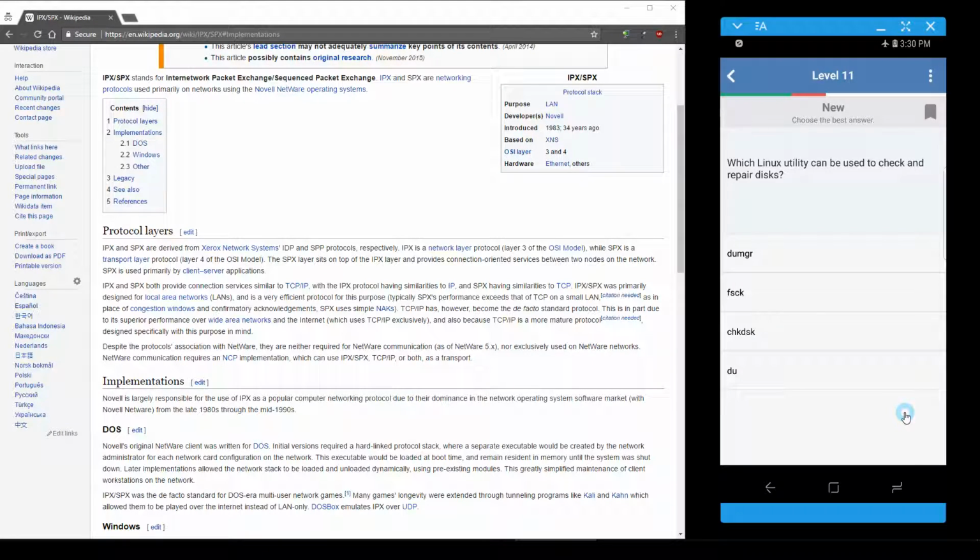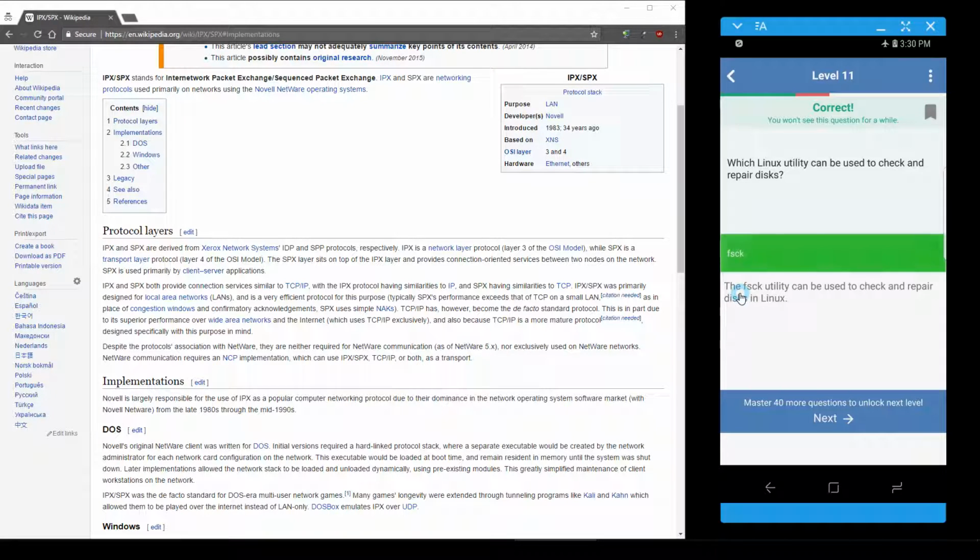Alright. Which Linux utility can be used to check and repair disk? FS check. File system check. Check disk is for Windows. Yeah.